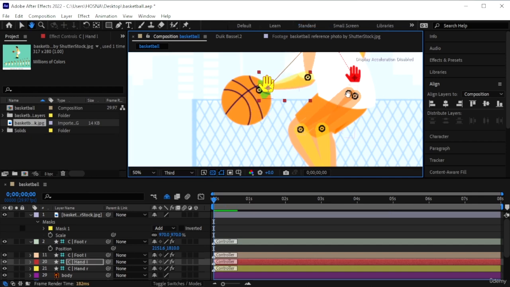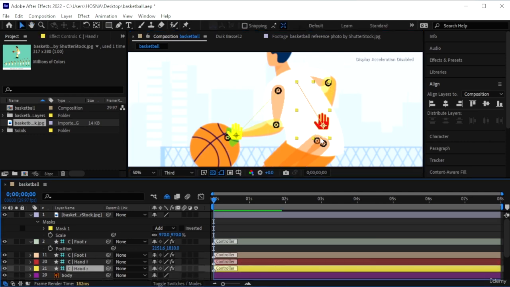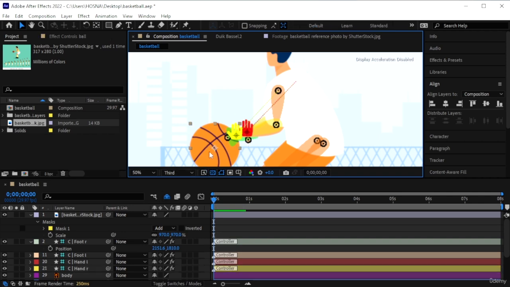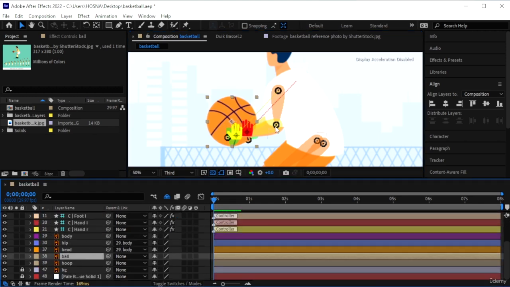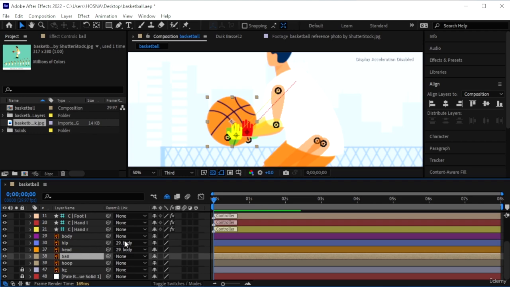Don't mind the ball right now. We'll fix the ball later. Same thing goes for the other arm. So just bring it here because you use two arms to grab the ball. So just bring that one here. And this is the starting point for our character. We just bring the ball. For reference, the ball needs to go on top of the right hand. We'll fix that later.